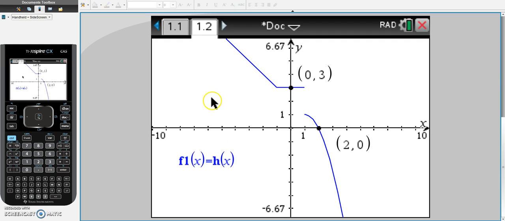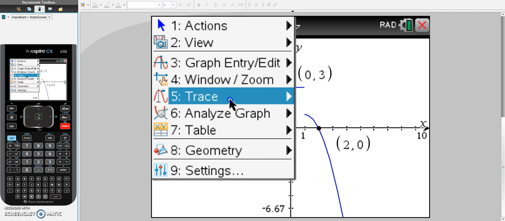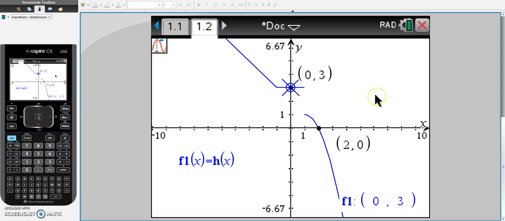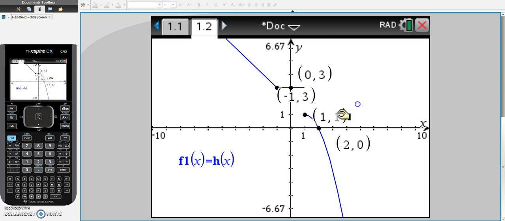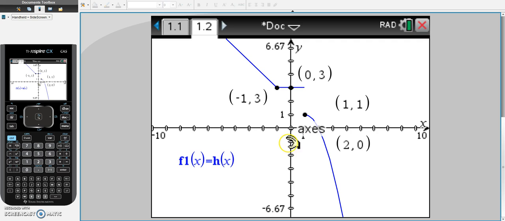But there's quite a lot we can find, and we can even go along it using that trace function. So menu trace, and we can find it at different points. So negative 1, that was one of the important points. Yeah, that can be a bit tricky when we've got, technically the 1 up here isn't covered because it was less than but not equal to. So just be careful with that kind of information as well.